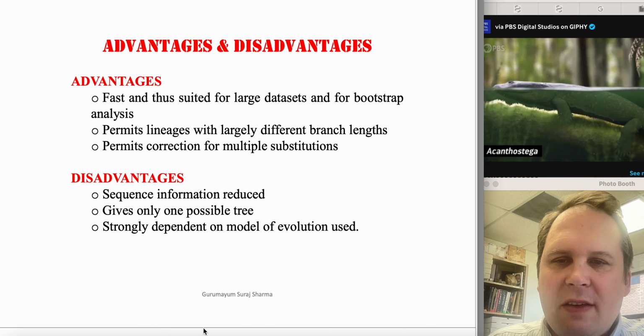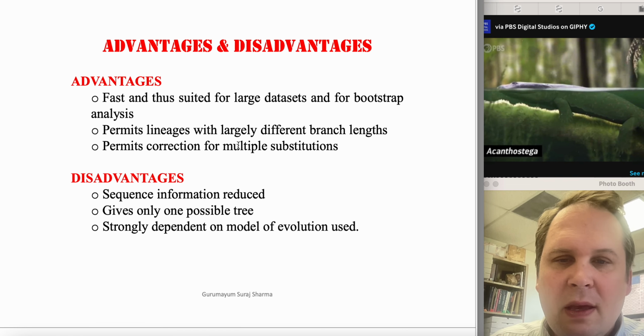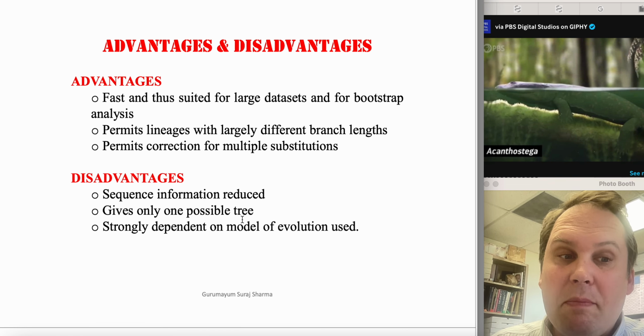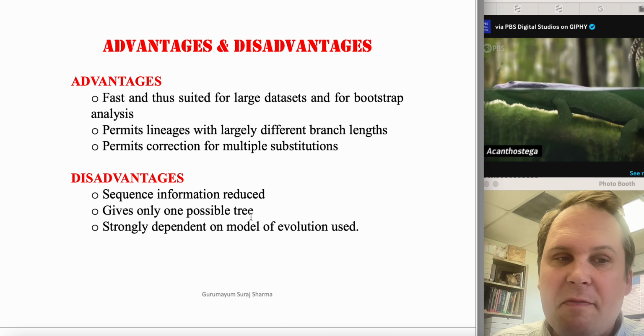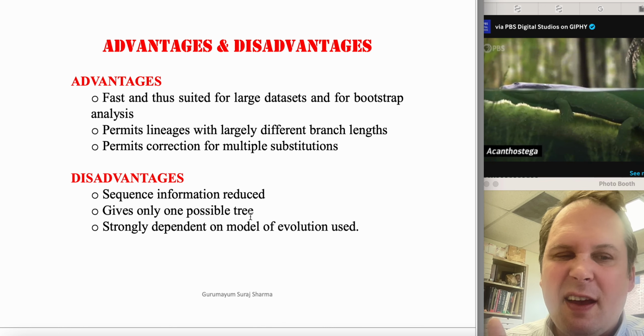To finish out this section, let's look at the disadvantages. The disadvantages are that you're only going to get one possible tree out of many possible trees that are there. But if you bootstrap, at least you get kind of an average of a bunch of possible trees.